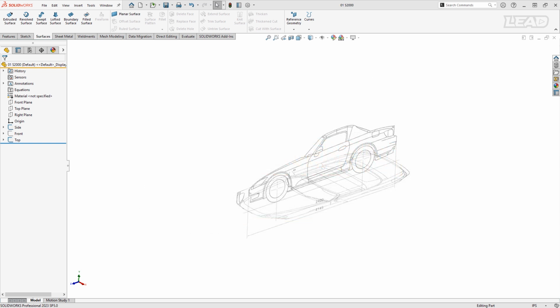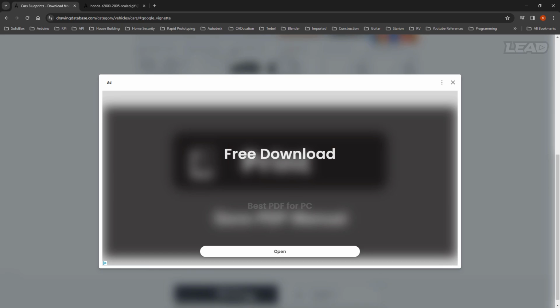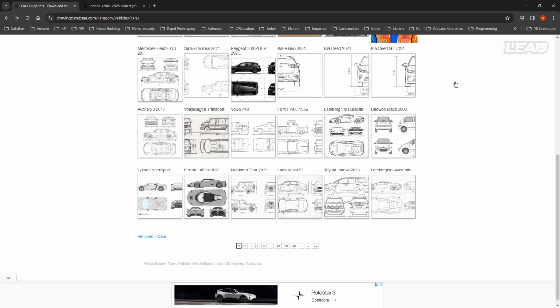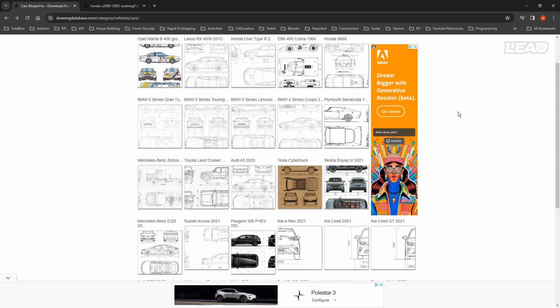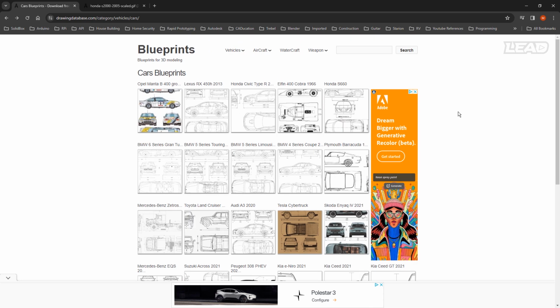What we're going to be doing is adding a blueprint image that comes from drawingdatabase.com. You can go to the link in the description. This is a website that claims that all these are royalty free. You can use them for whatever you want. So I like to go to this website as sort of a first stop when looking for blueprints. You can obviously download whichever blueprint you want.